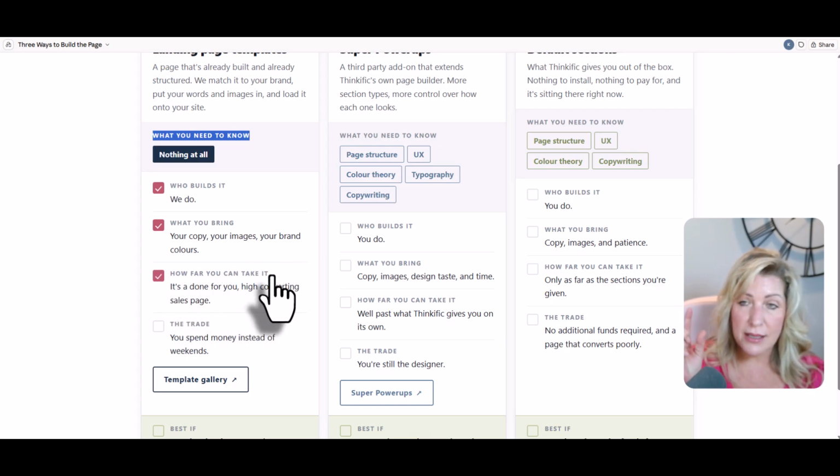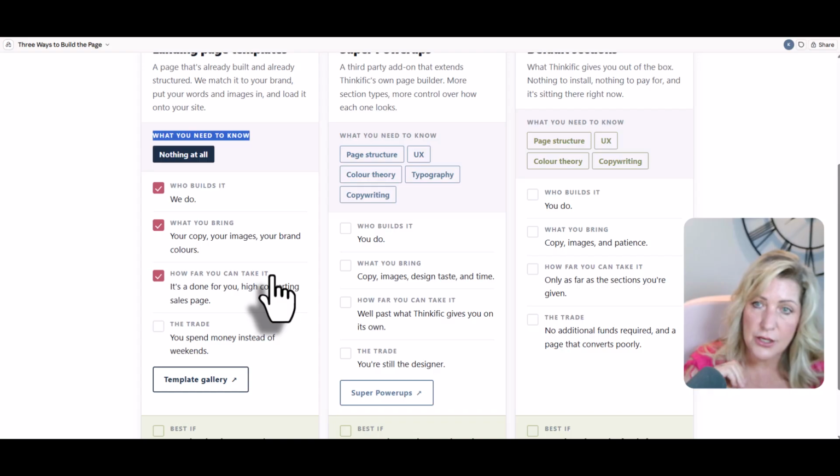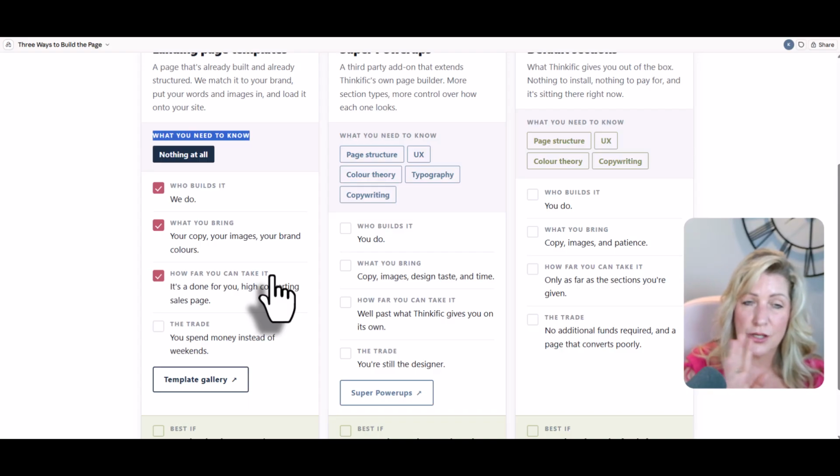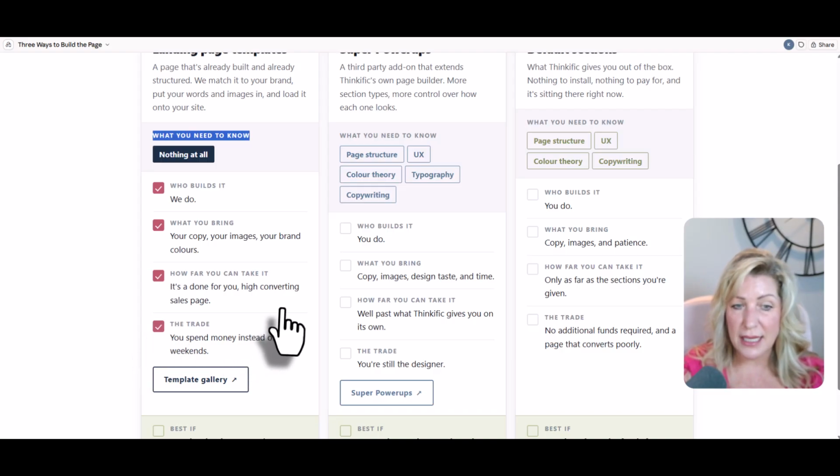So there is some customization that we can do: the branding, the colors, the images. We also offer fully custom built pages. So if those templates are not something that you're like, nah, there's none of these that really work for my style, my brand, we also build custom pages. So that's one level up from this. Okay. And then you spend your money instead of spending your weekends trying to build these pages out.